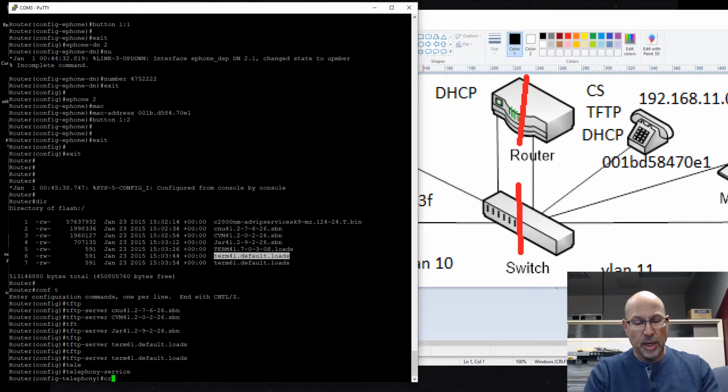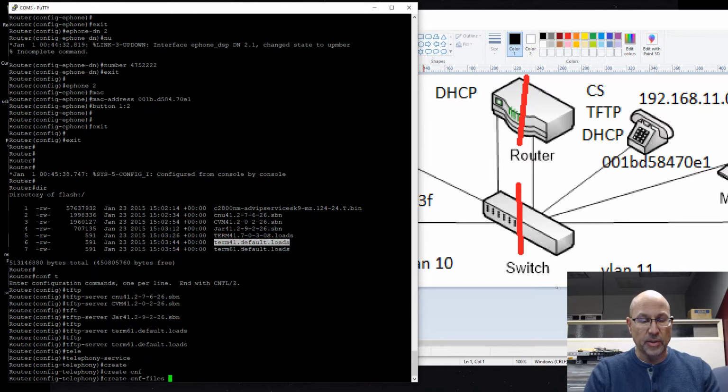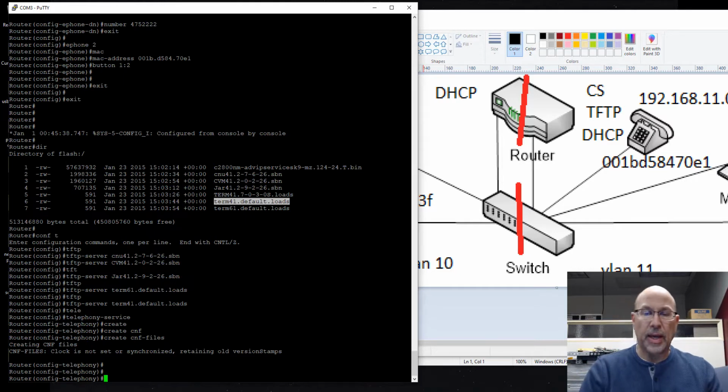And I'm going to say, go ahead and create those config files. There we go. And the timestamp hasn't changed on those, so that's a problem because I haven't updated, but we should be good to go on the config. So I'm going to go ahead and plug the phones in, and we'll see what happens. Now, this might take a second. We'll see what the interface does.